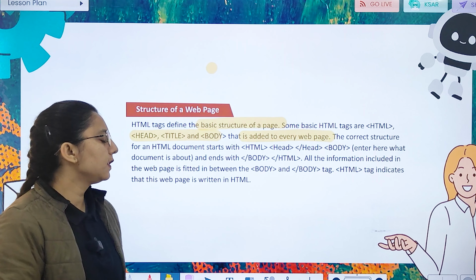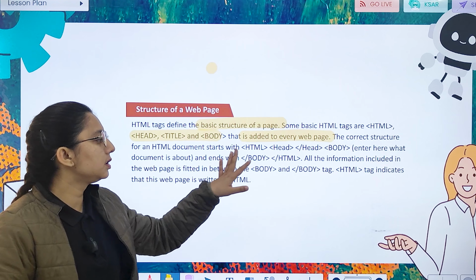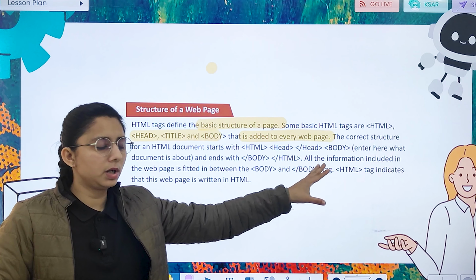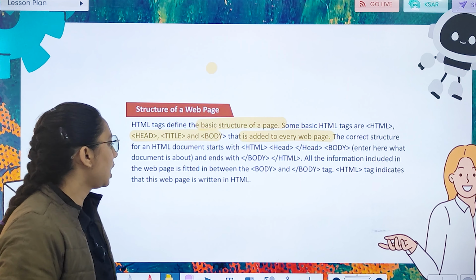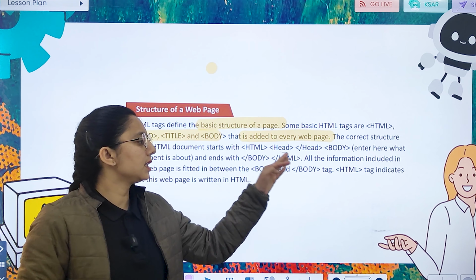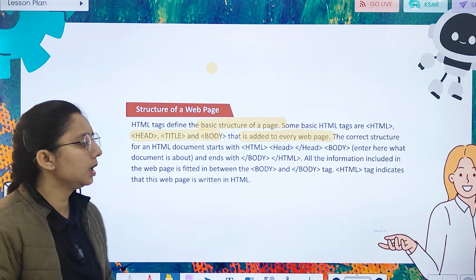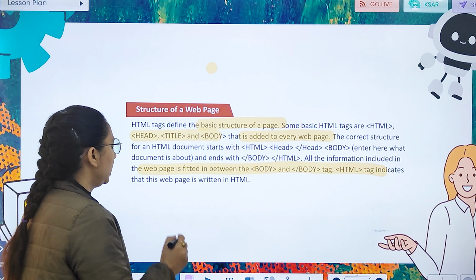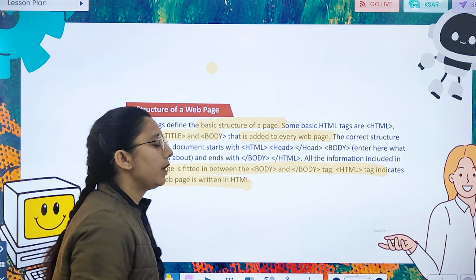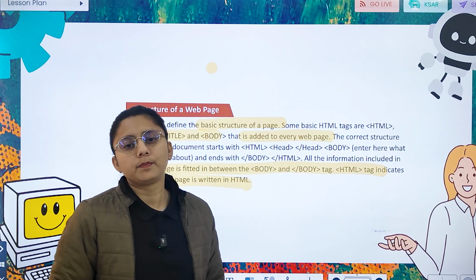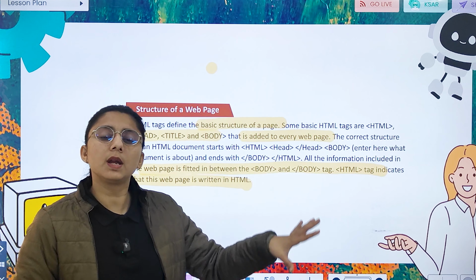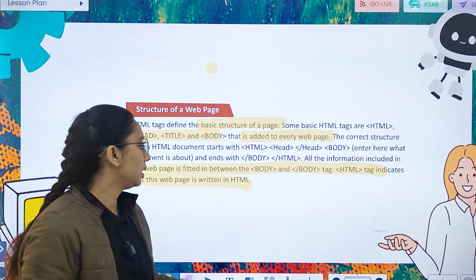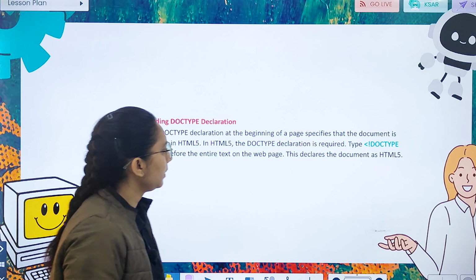The correct structure of an HTML document starts with html, head, body, right? Like this it starts and ends with body, html. All the information included in the web page is fitted between the body tags. It indicates that this web page is written in HTML. If it is written in this way, it will always indicate that it is written in HTML.